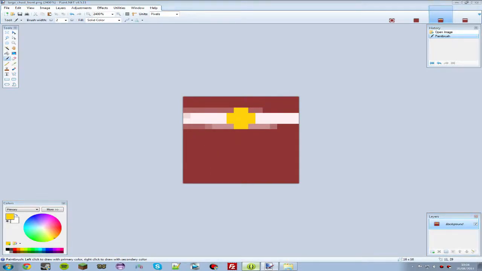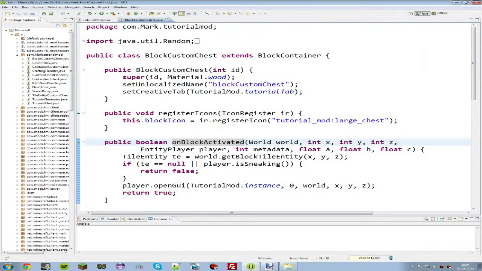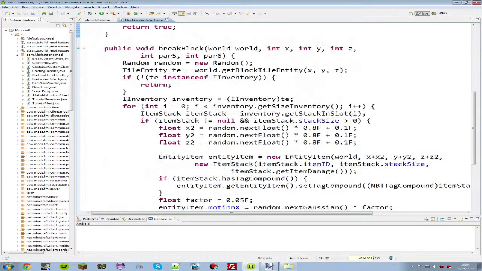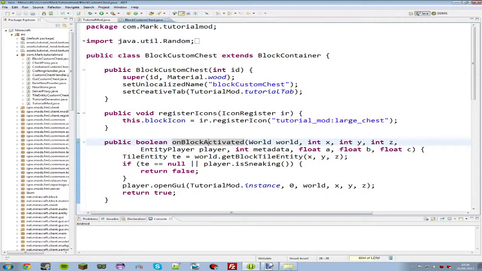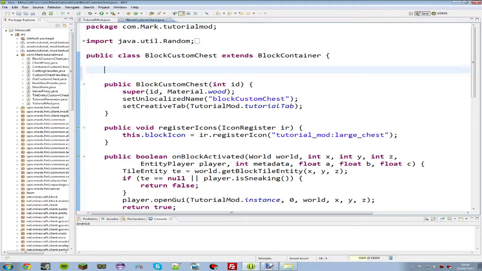So I guess we better get started then. Okay, so let's go into our block class. So this is it here. This is our thing from last time. This is our chest. Now what we need to do is put a couple of icons up here, because it doesn't work the exact same way, as you'll see in a minute.